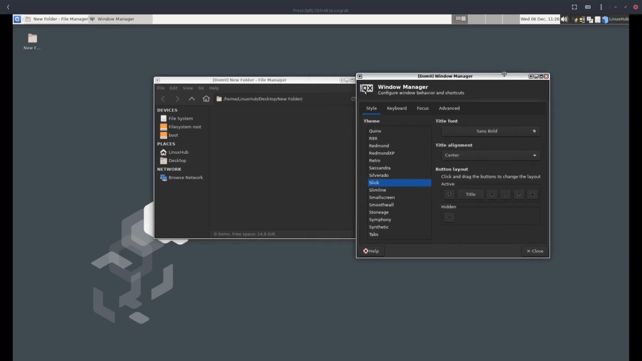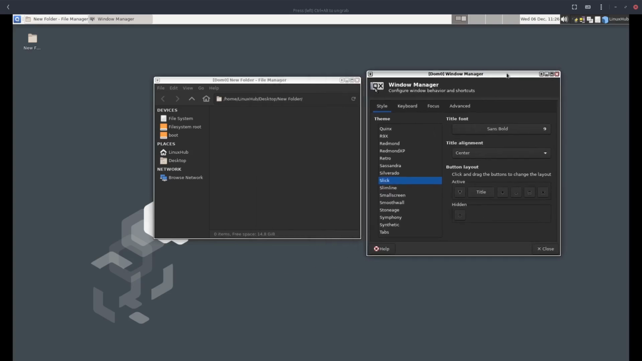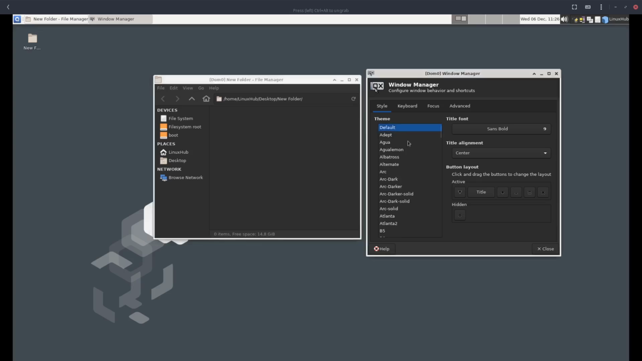All right, yeah, I'm getting a lot of errors here. So the window manager is basically going to change the border around the window. If I could just get this damn mouse to act right. There's quite a few of them here. So it has a lot. I'll just go through some of them. Let's see what they look like.